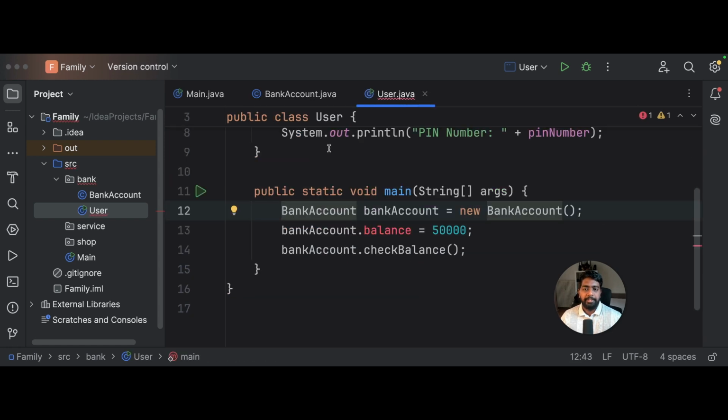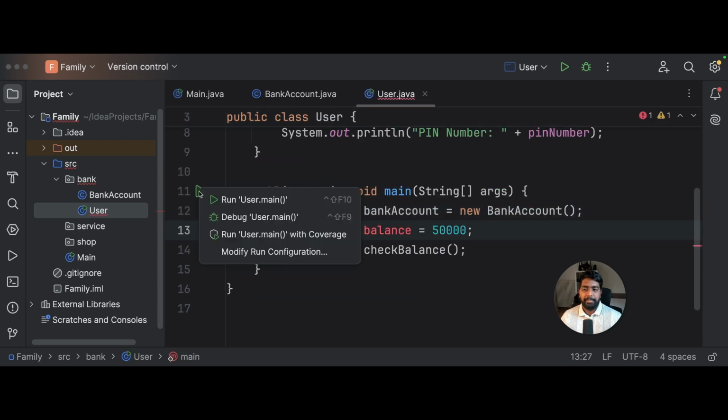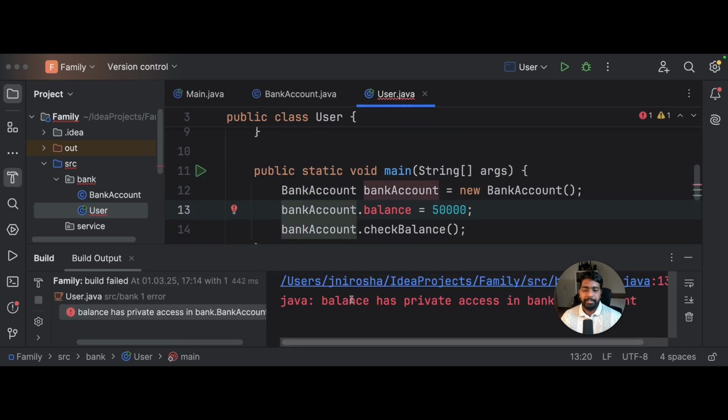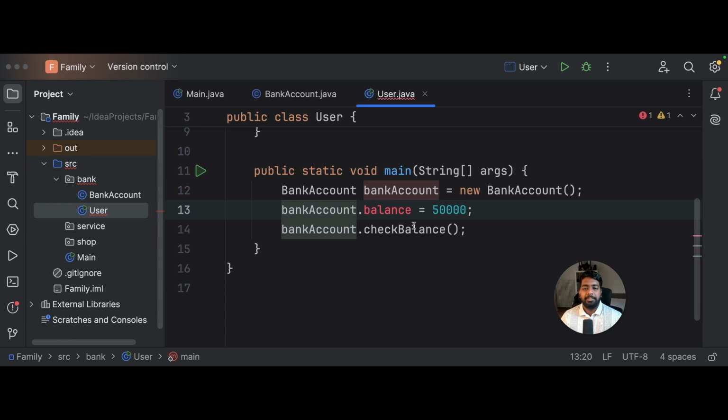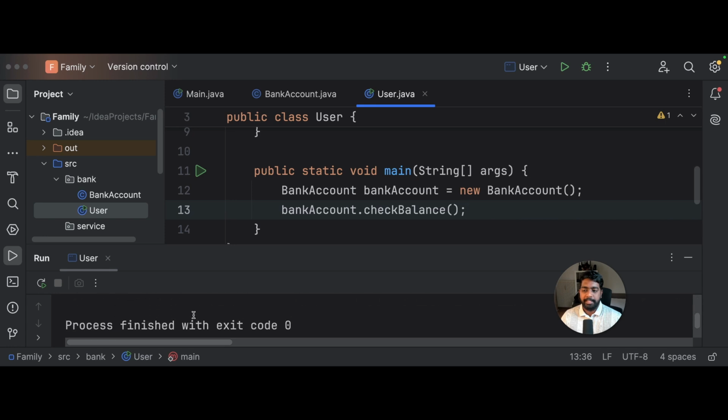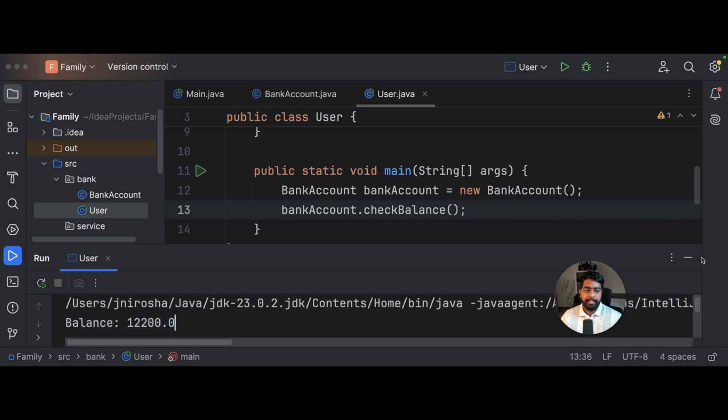Now, if we switch back to the user class, you can see this will not compile and give you an error because we are trying to access a private variable inside the bank account. This is not allowed. So we have successfully secured the bank balance from the bank account class. Let's remove this line because this will not compile. Now let's rerun the program and observe the output, which is correct, that the correct balance is being displayed.